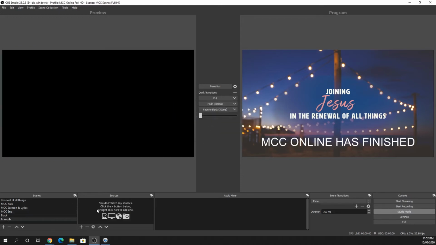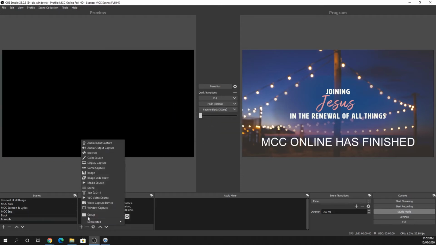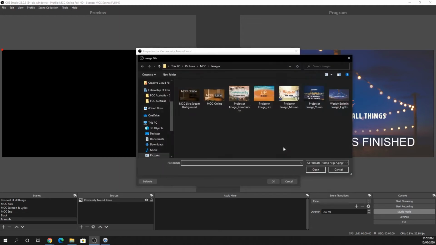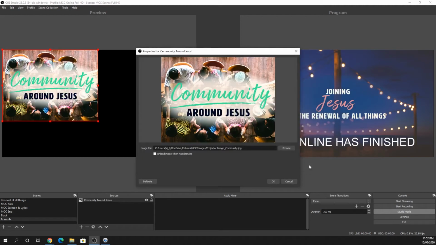Then I would think about what I need in the sources. I'm going to add, let's say, an image for the background. So I'd plus in the sources and add an image, and say this would be Community Around Jesus. I'm going to find a Community Around Jesus picture, drop that in.